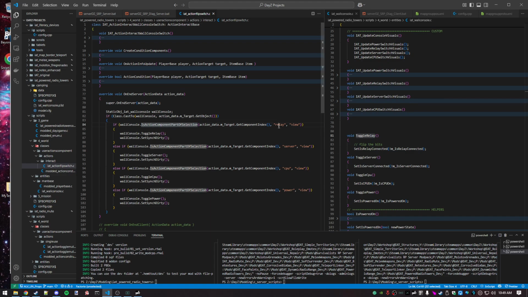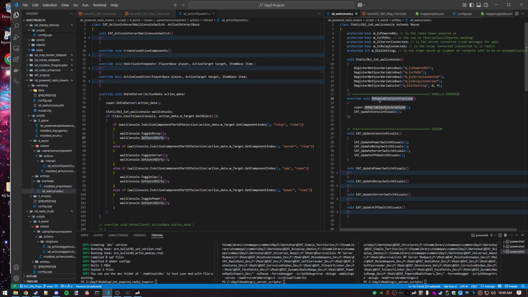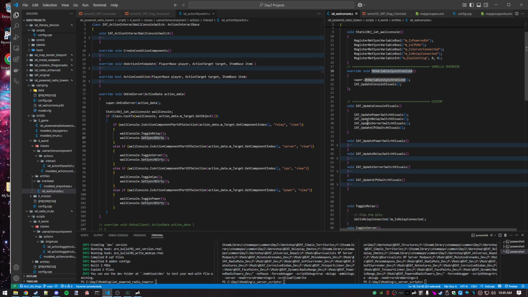If I'm looking at the selection in the model that I just made, take the object that it represents and call the function to toggle the relay. Inside my relay, I change the Boolean to be inverse from itself, and then I set sync dirty. And that set sync dirty then flags this model to call on variable synchronized in the client with the new value. And that's important because when the client gets synchronized, I can then update the visuals.